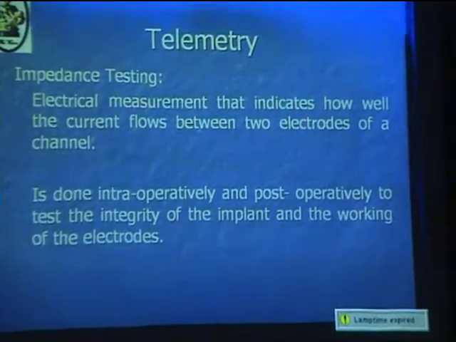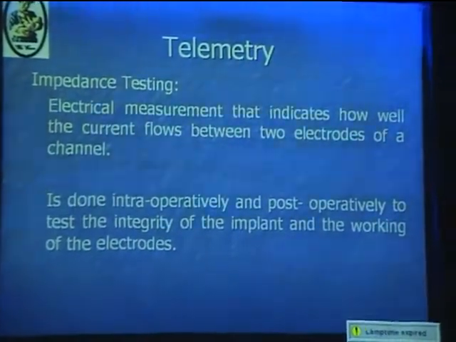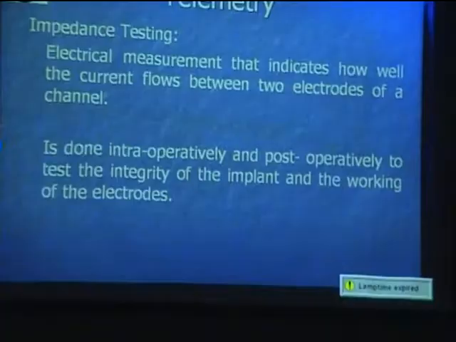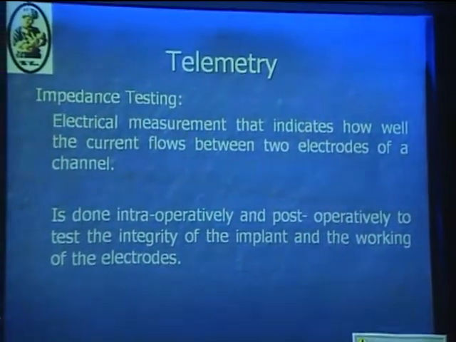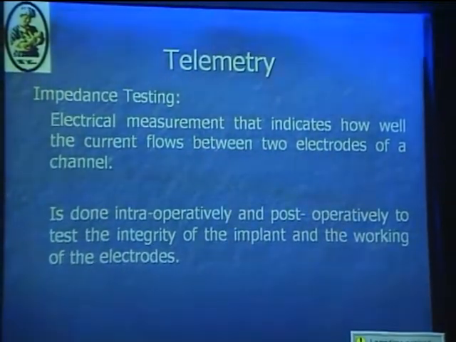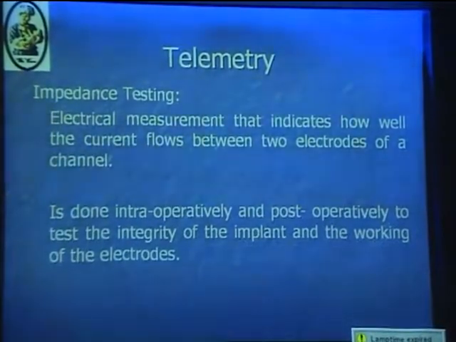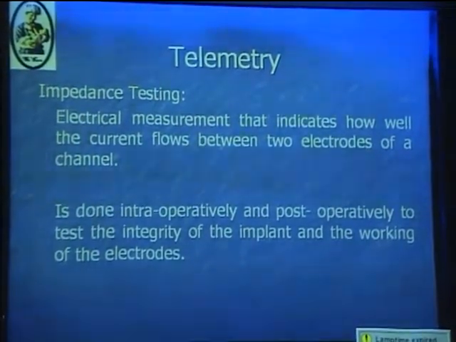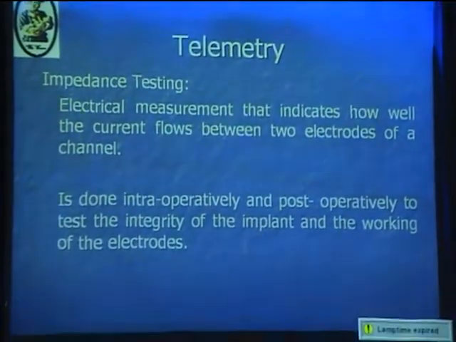Telemetry is the test through which we get information about the working of the electrodes. It's basically an electrical measurement that indicates how well the current flows between two electrodes of a channel, and this can be done intraoperatively as well as postoperatively. And as I mentioned, it is the test for the integrity of the implant and the working of the electrodes.